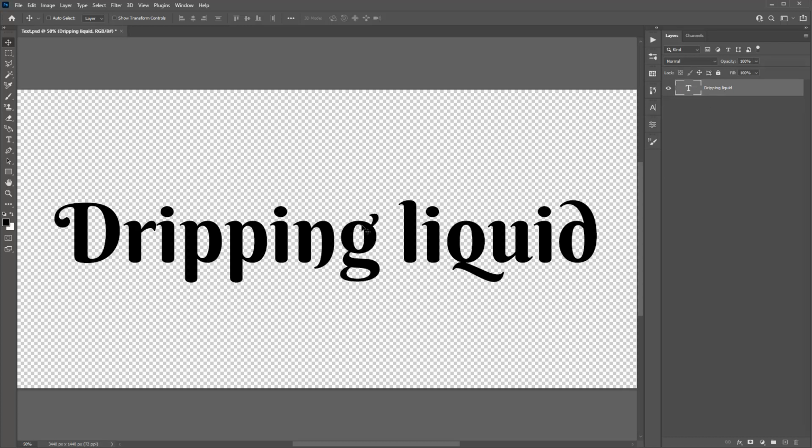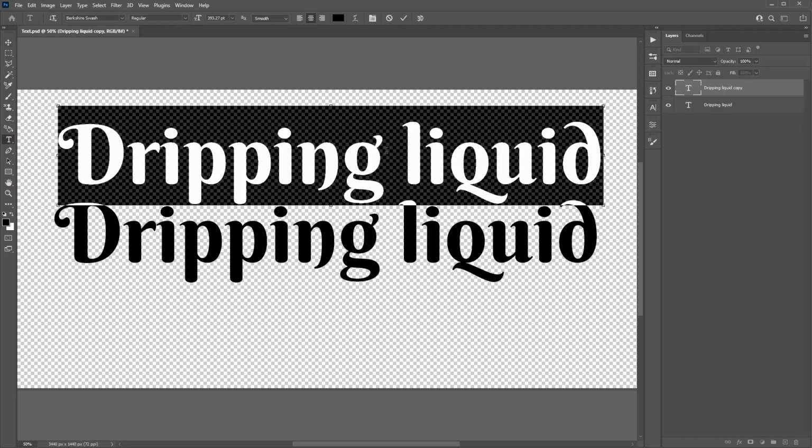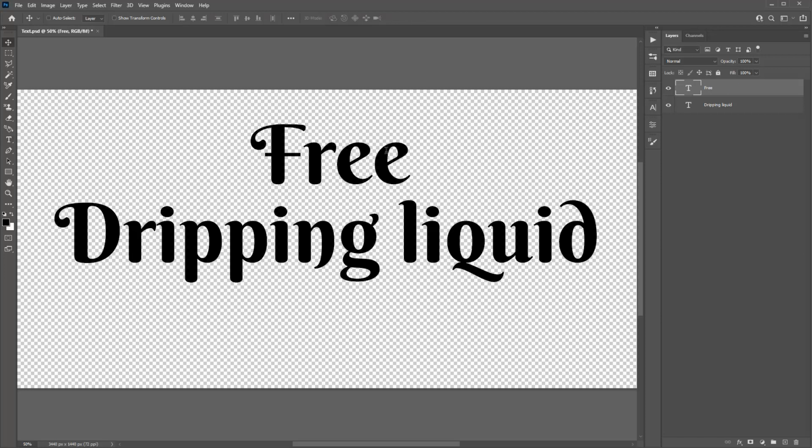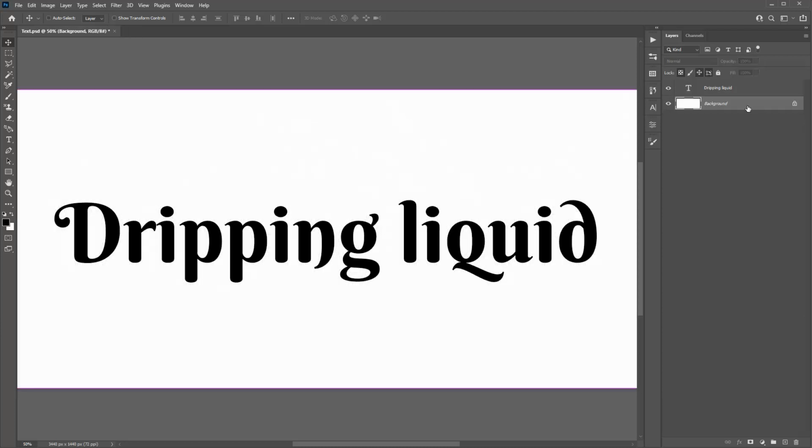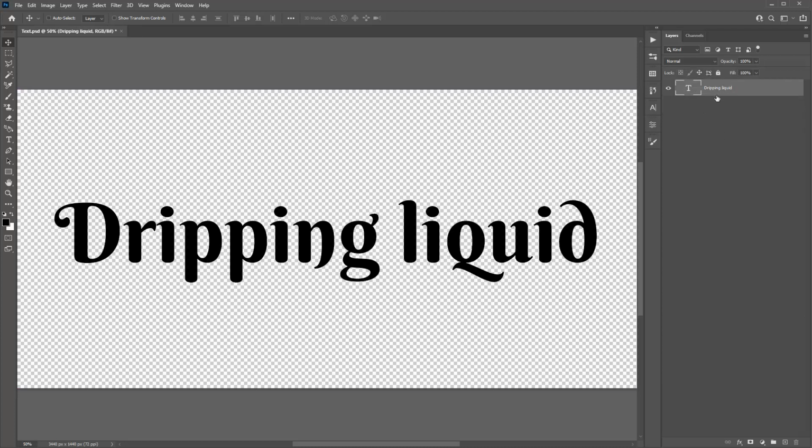Now you can have more than one layer active before running the action. If I just wanted to create another layer here and add more text like this, if I ran the action now, that would all work fine. What the action will do though is flatten these two layers onto one. So the only requirement is that you have your graphic on a transparent background.